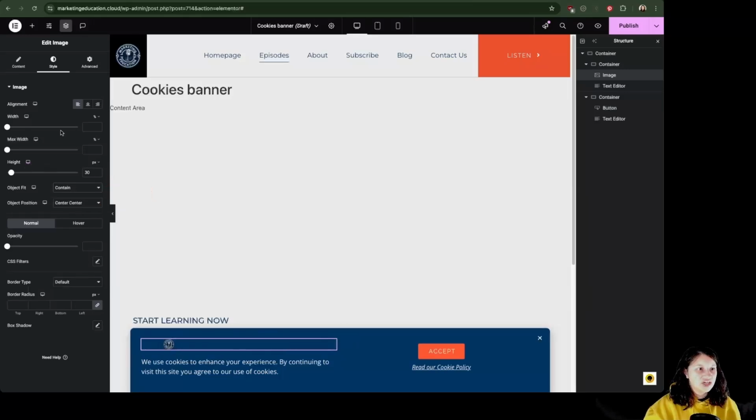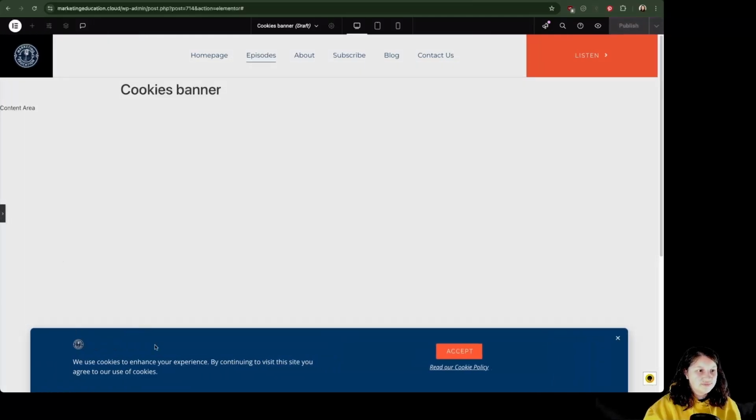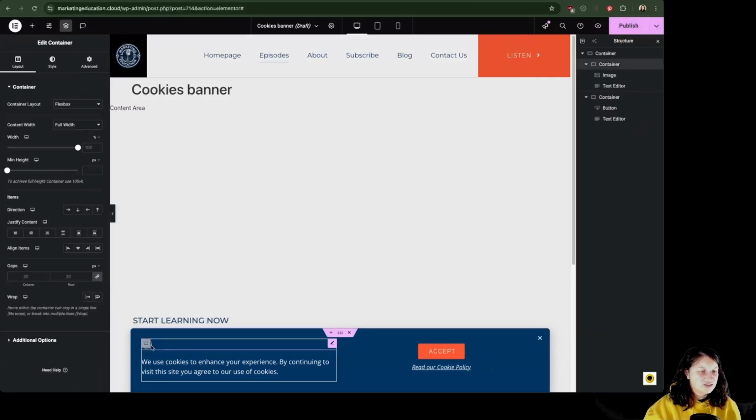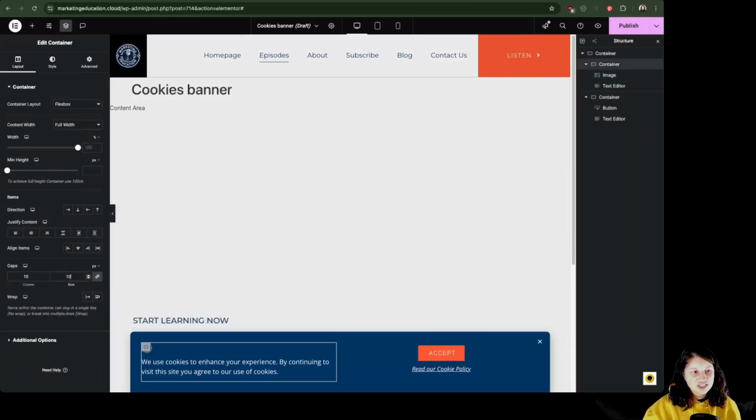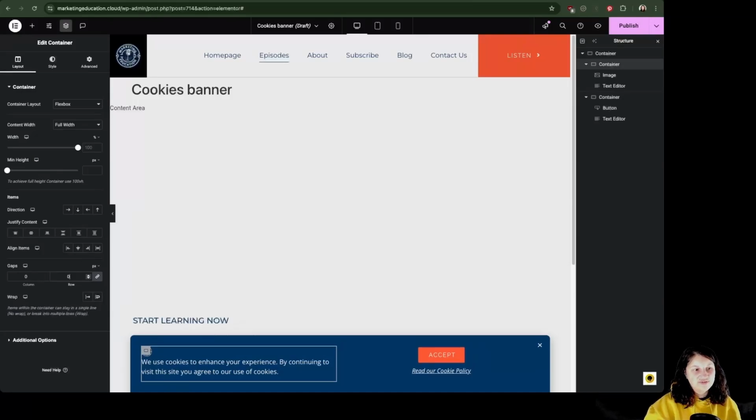So we have the image like so, but it is not right on the left as I wanted the image to be, and that is because the object position is center, and I actually want it center left, and now it is positioned the way I want it. But I don't like this gap over here. The gap is way too big for me, so I'm going to select the container and change over here. Actually, I'm going to leave it at 5 like so. So let's take another look.